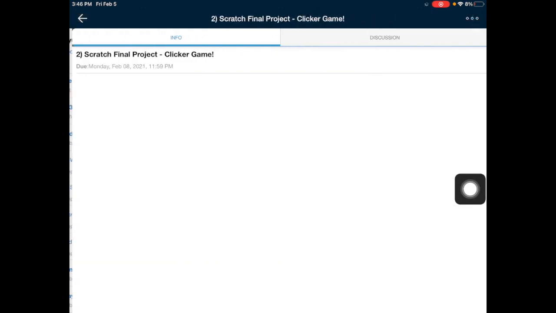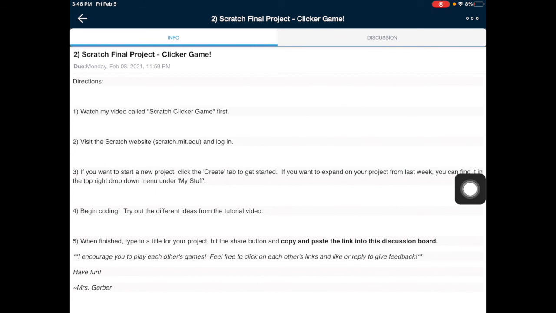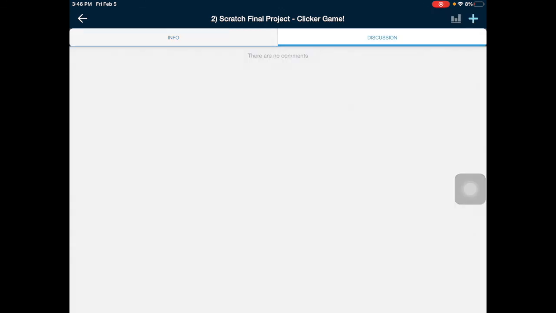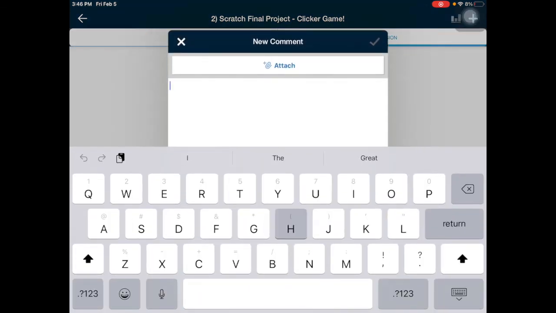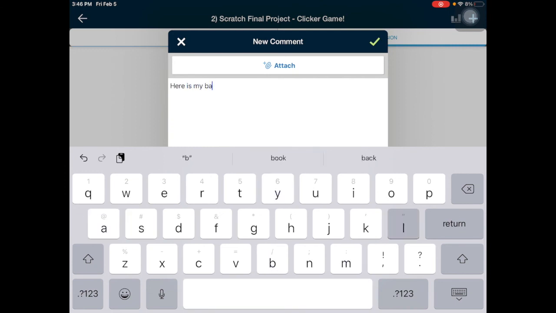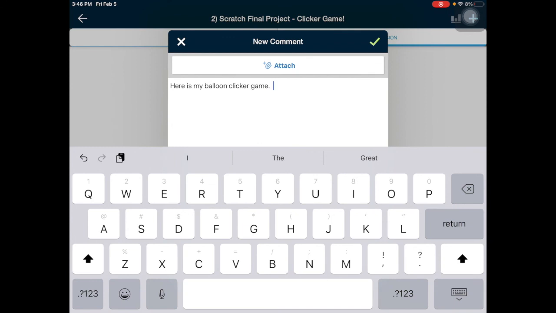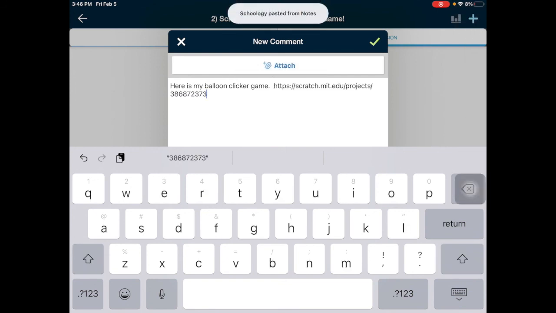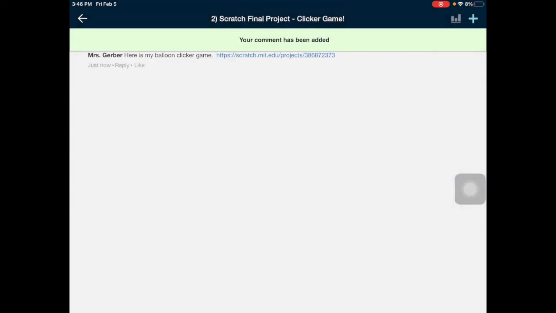So I'm going to click in here and head over to the discussion tab, hit that blue plus sign. Here is my balloon clicker game, and tap right in that box, and now I can hit paste and hit the green check to post it. So there is my balloon clicker game.